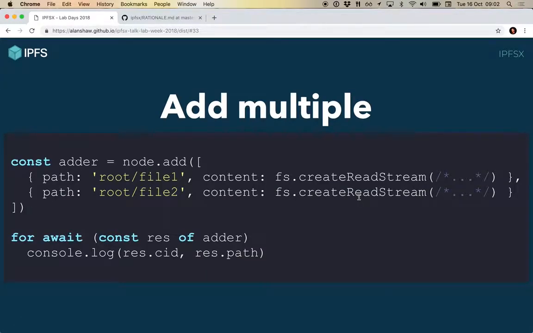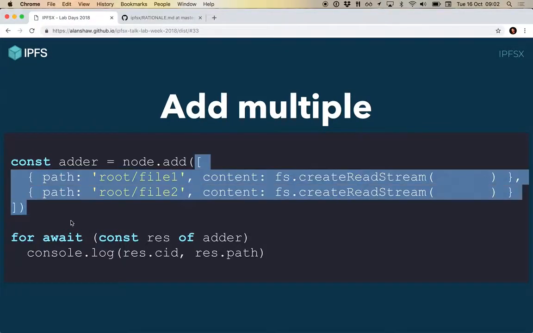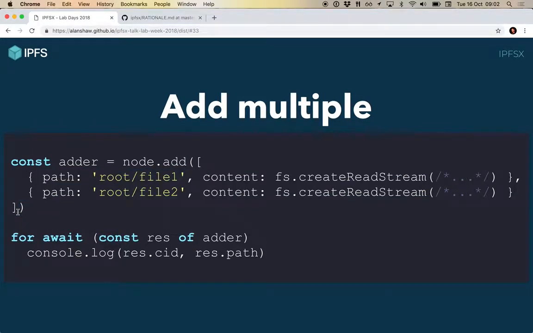If I wanted to add multiple items, again, we're adding an array, which is an iterable, if you remember I told you earlier. But in this iterable, we can define a bunch of objects that have a path and a content, and the content can be a string, a buffer, or an iterable that yields a string or a buffer. So this is how you'd add multiple files. And then we can just loop over the results. In this case, we're printing out the CID and the path of the added files.